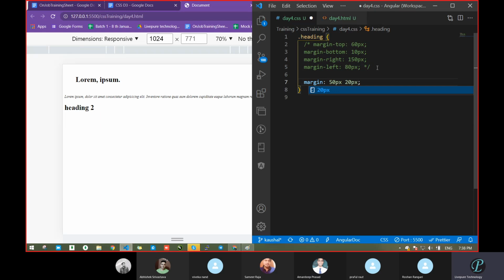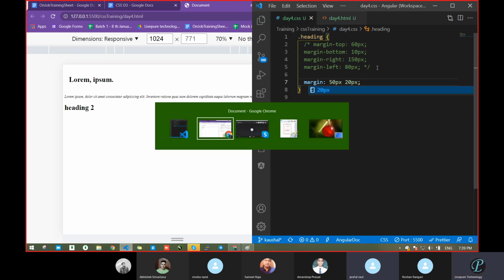Okay, Praful, which side? Top 50 and 20 right. Okay, and bottom and left? Bottom and left 50 and 20. Bottom also 50? Okay, tell in one word. In which side? 50 is top, 20 is right, and 50 is bottom, and 20 is left. Okay, means you're telling me to rotate in the clockwise.